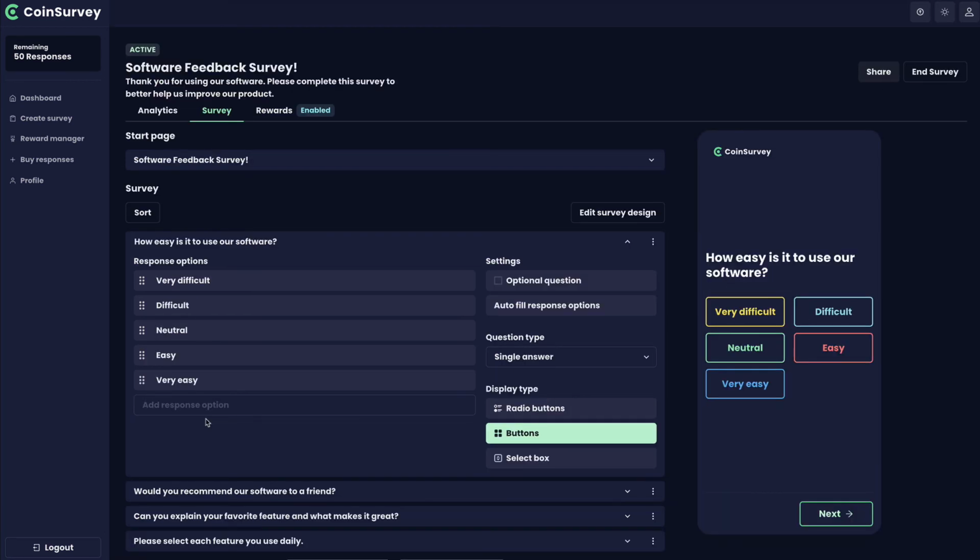And the last thing that I would like to mention here is we also have the ability to add an other option here, which will allow people to select this option and then type out their own answer. So I'm going to type in other and click on enter. And when I do that, we have the ability to display text field if selected, and we can turn this on. However, this only works with the display type radio buttons.